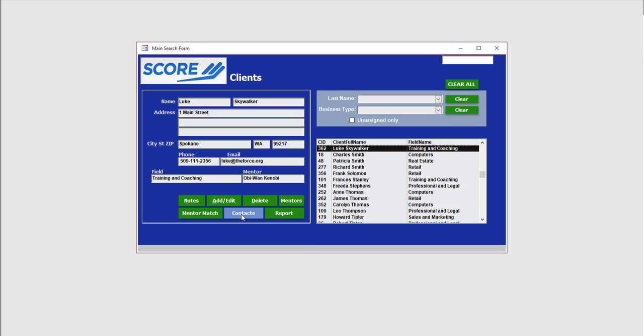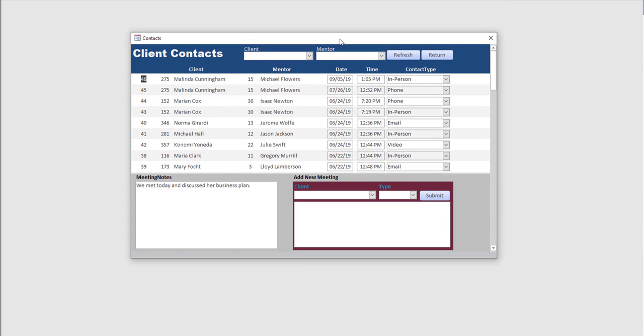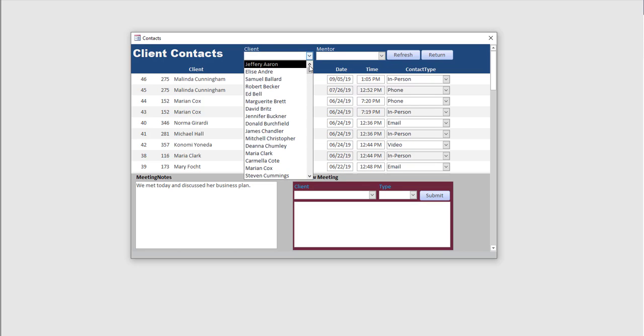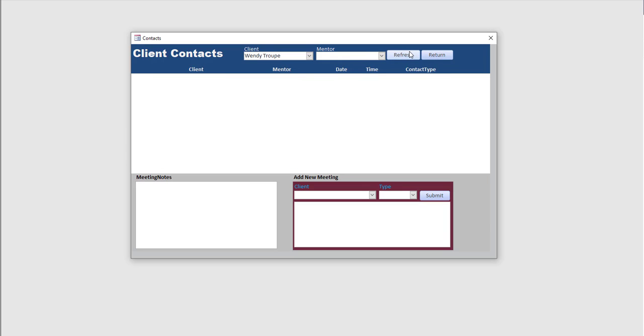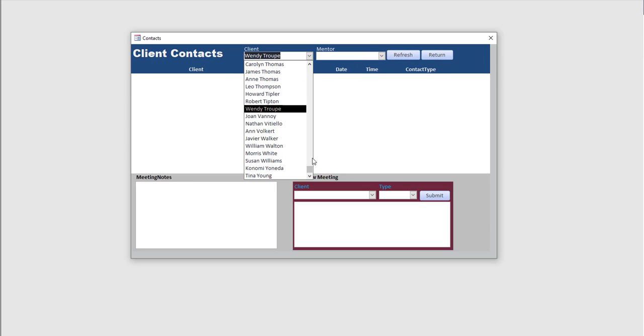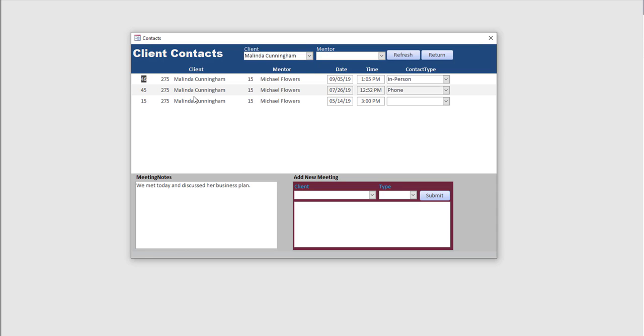Oh, contacts. So a contact here means any meeting. So right now it's showing all contacts. If I want to do a search, I want to look for the contacts of client Wendy Troop. Wendy Troop has not had any meetings with a mentor yet. Melinda Cunningham. There, okay, so Melinda Cunningham has had 3 meetings with her mentor, Michael Flowers. Most recent was today, in person.